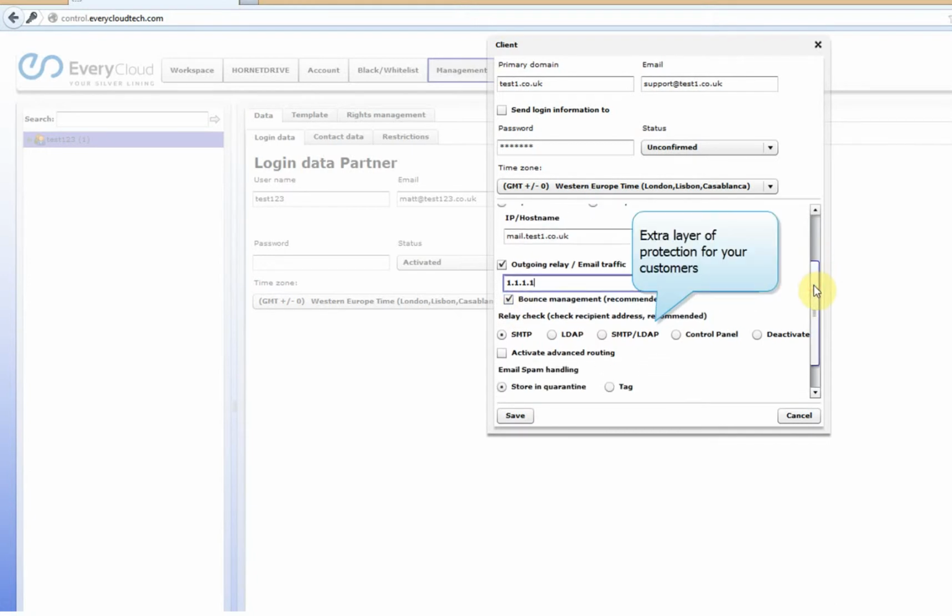Now, we talked earlier on about the system automatically creating the users. We can do that a number of ways. We can just use SMTP relay check. We can use LDAP. We can use a mixture of SMTP or LDAP, or we can use the control panel. With the control panel, we can upload a CSV file and pre-populate with those users only. Our system will automatically reject users that are not in that file.